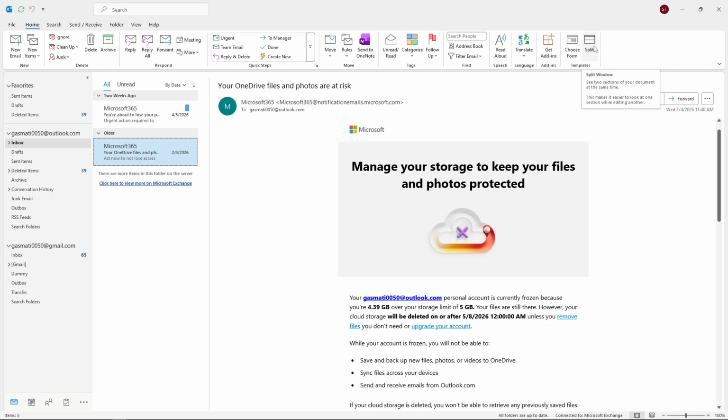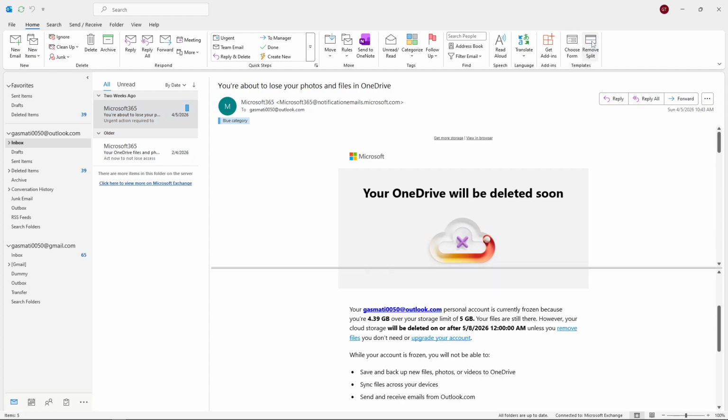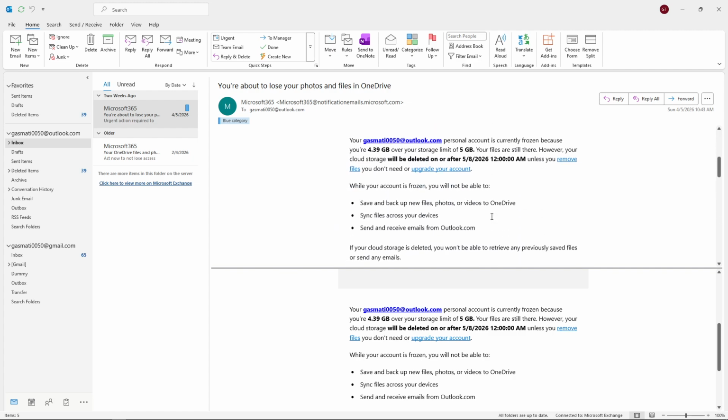Now let's test the split window action. Select a sample email from your inbox pane and open it. Once opened, look at the newly added action command and click on Split. You'll notice a divider appears in the middle that splits your window into two.